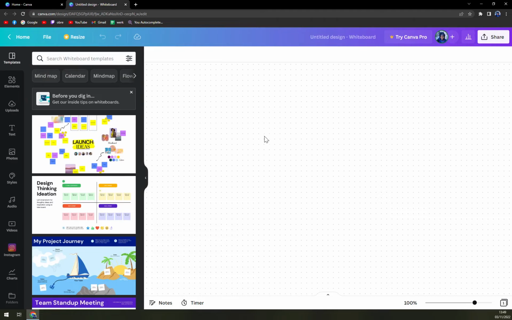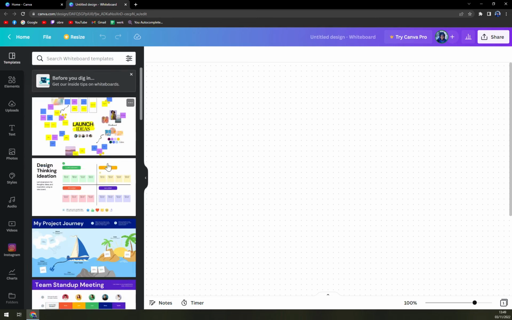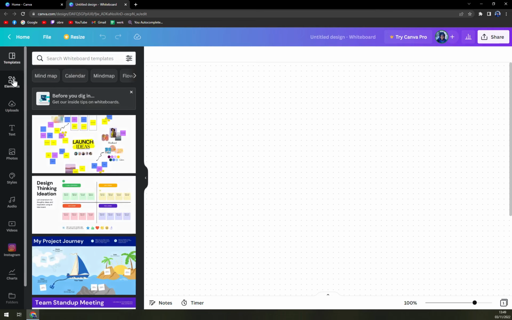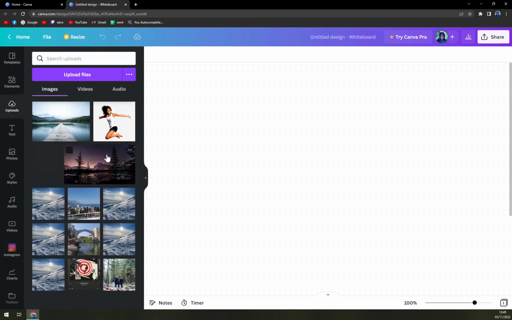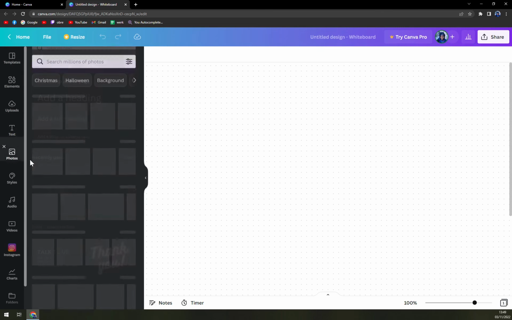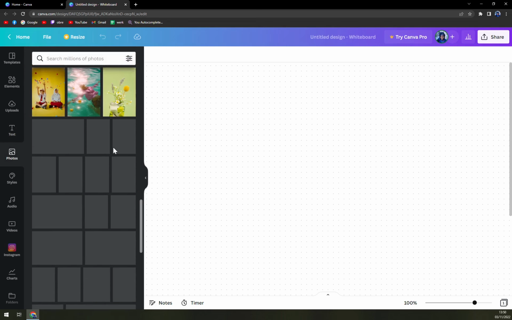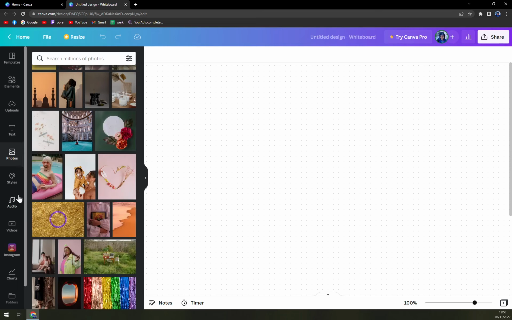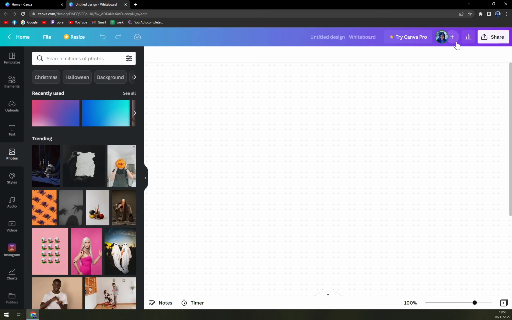This is basically what you get if you go with whiteboards. Then we have templates that you can just use. This is my uploads, this is text and photos. Some of the photos will have a little crown or gold crown or star on the top right corner, and that means they are only in the upgradable bundle.